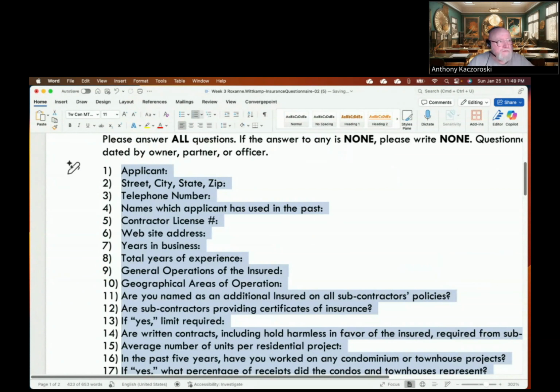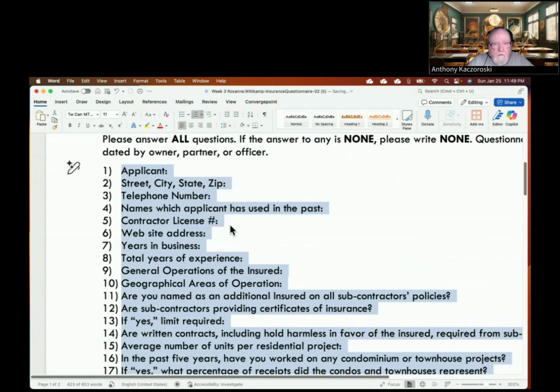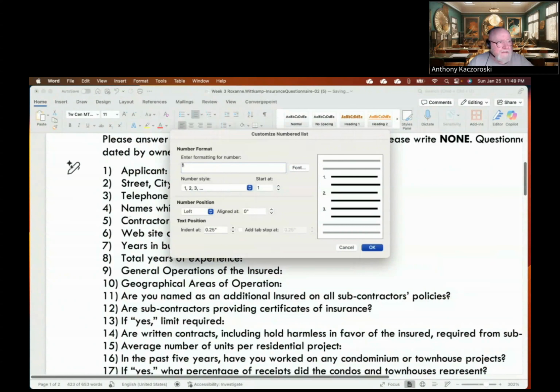Then we want to click the multi-level list button again. And we want to define new numbering format. Verify that level 1 is selected in customized outline numbered list. Level 1 is selected. Okay, 1 is selected.